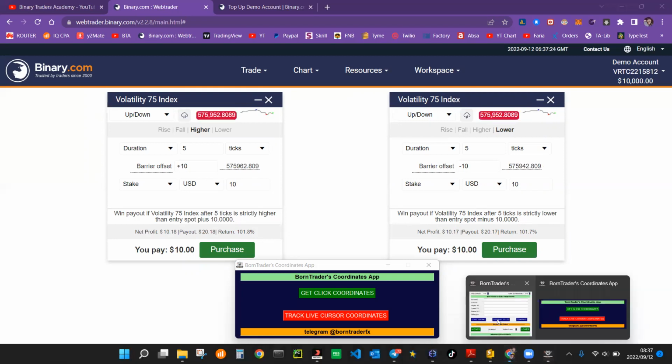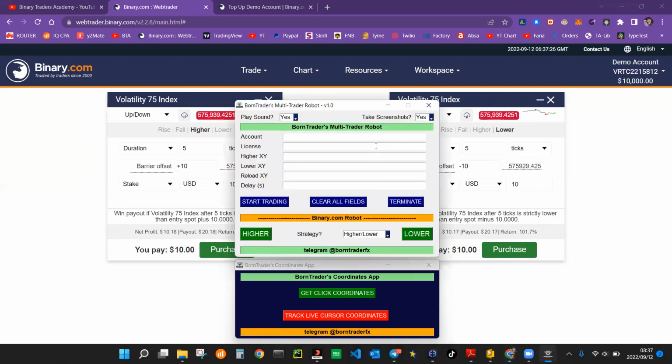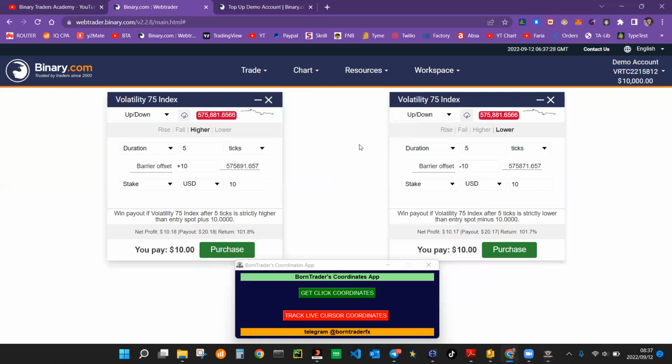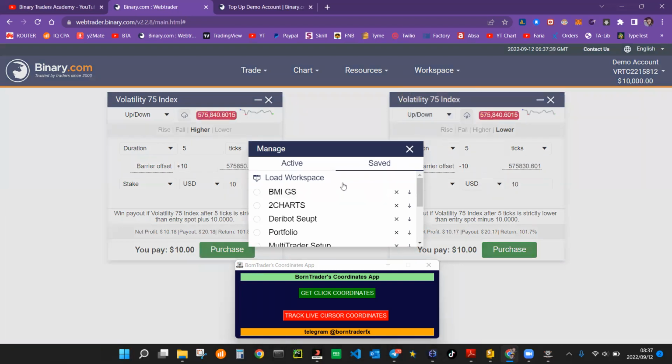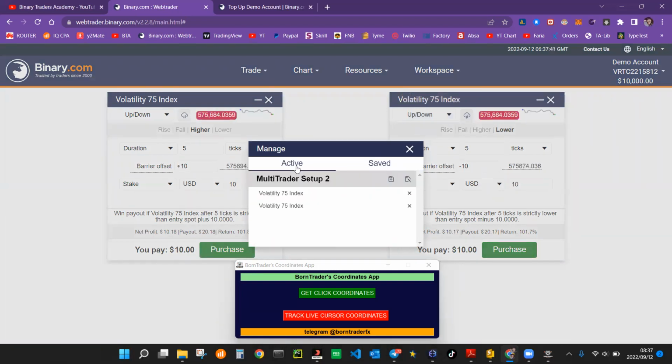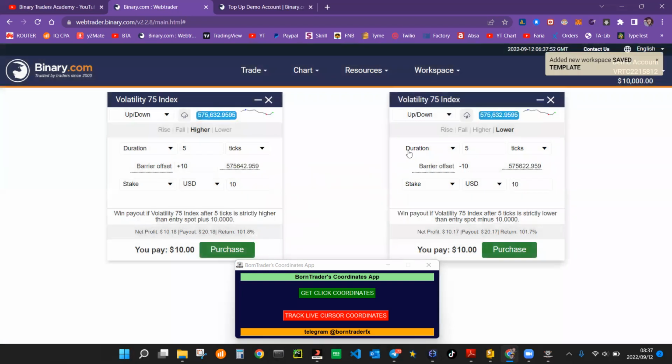So let's load the bots again. But before we do that, what I usually do after I've done this and made sure, I press arrange, and you have to click on manage and save this. So let's save this as, I don't know, saved templates. You can name it anything, just so you know which one it is.